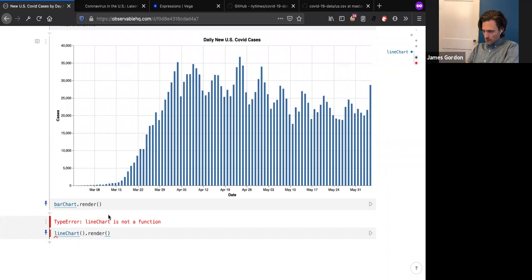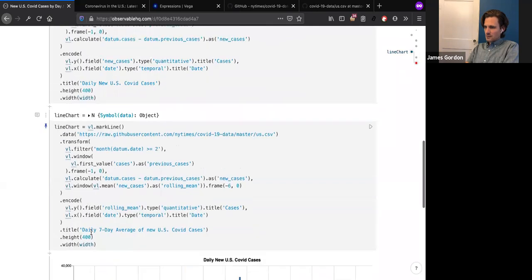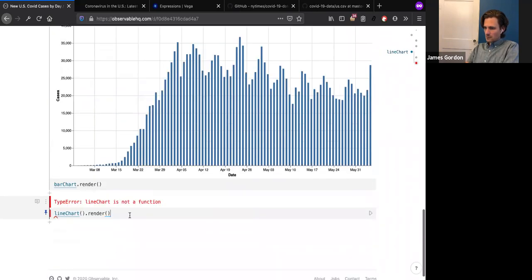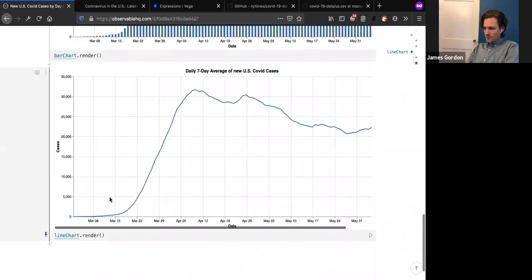Did I spell it wrong? Might not work. Oh, there we go. Yeah, it's not a function. I always believe the error message. It's what I always tell myself and other people I teach coding.